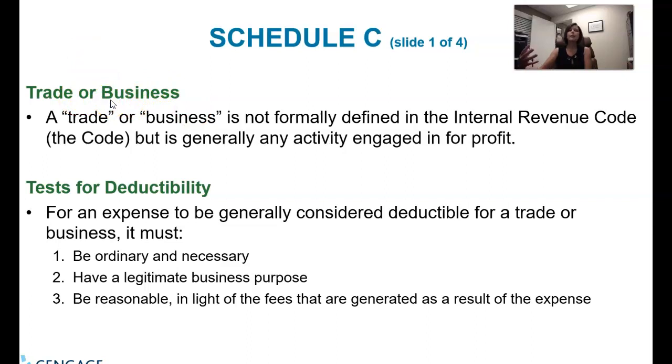And that's really not something that is formally defined, but it must be something that is engaged in for profit. Now you think to yourself, well, if I'm doing it and it's making money, aren't I really engaged in it for profit? Maybe, but you could also be engaged in a hobby that generates revenue, but the primary focus of it is not for profit.